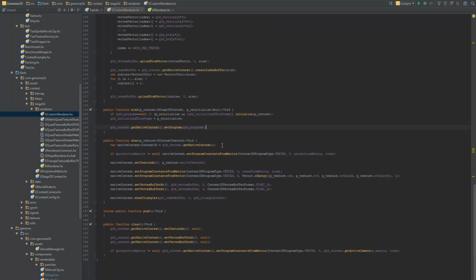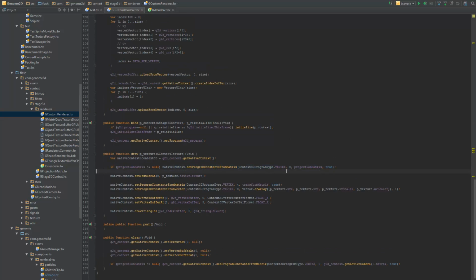And here in our draw method, it will check that if we have the custom projection matrix, it will set it to the constant 0. Constant 0 is very important inside Genome2D, because vertex constant 0 is always the projection matrix. Always, all the shaders, all the renderers use vertex constant 0 as a projection matrix, or camera matrix, let's say, because camera is just the additional transformation on the projection matrix.